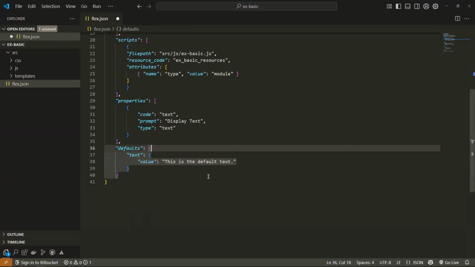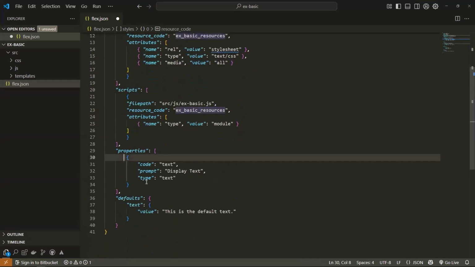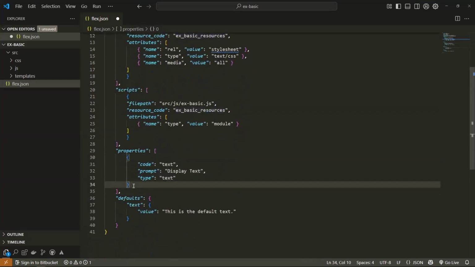So that's the basics that you need for a Flex component. You can see that I've got the code, name, type, version. I've got my resource group codes, my initialization template, instance template. I have my styles defined going back to my resource group code. I have my one property. If I wanted more, I would just add them within here. I have my defaults. I don't have any advanced in here, but I could put advanced in here as well. But for now, we're just going to leave it like that.